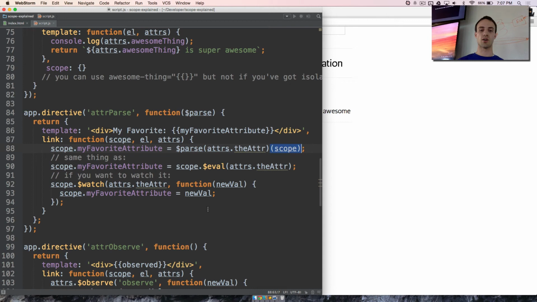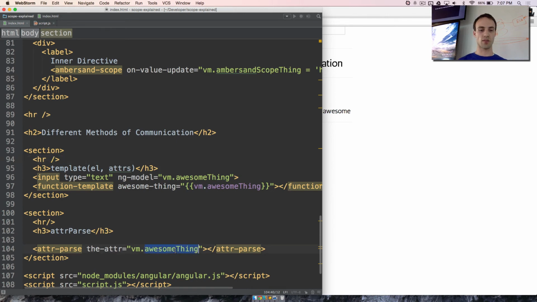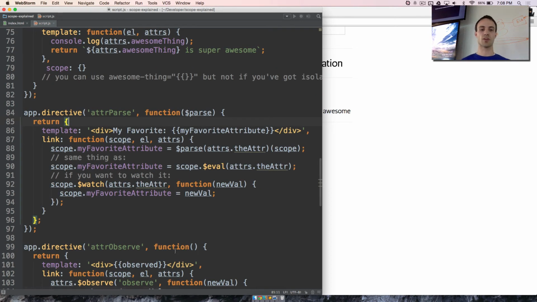We parse this, and then we compile this. Well, we don't really compile. We invoke the parsed expression on the scope that we have. Because I'm not defining any scope here, the scope is actually the main controller scope. So it's able to parse whatever I pass to it as an expression that is evaluated on the main controller scope. That's why when I say VM awesome thing, it's looking for VM awesome thing on the main controller and not on myself. Hopefully that makes sense.